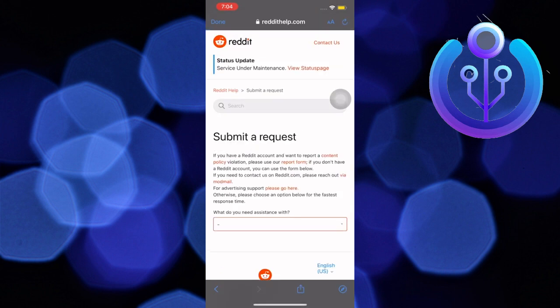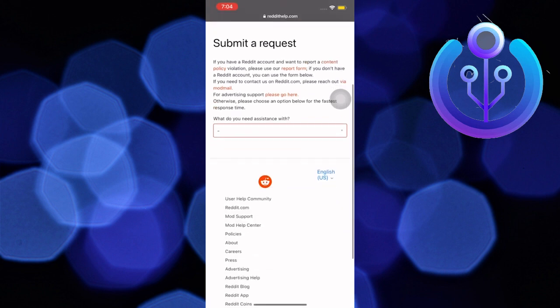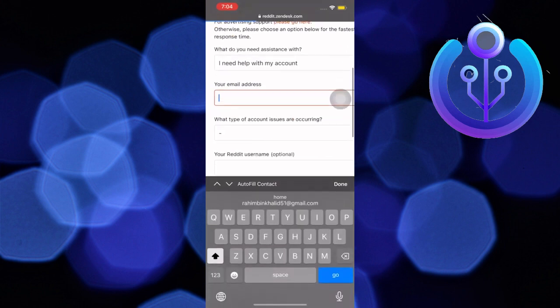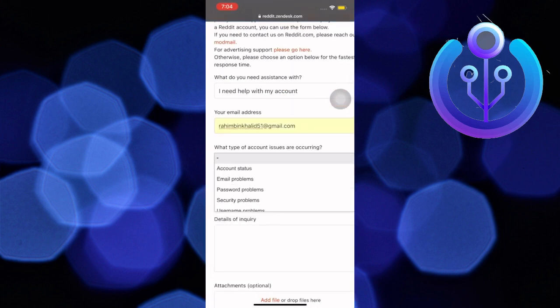Now you will come across a form. You would have to fill this form step by step, explaining your issue. Now there are options available. You would have to select from them. You need to select username problems here.